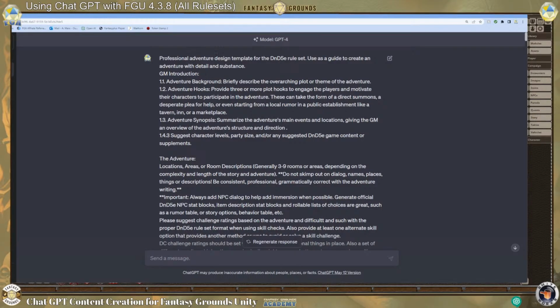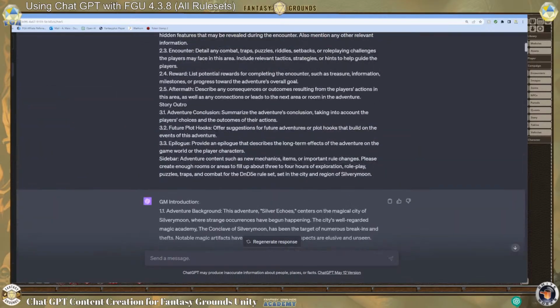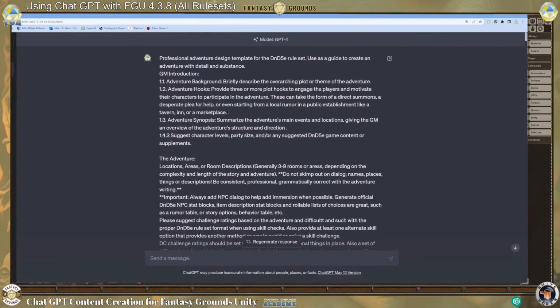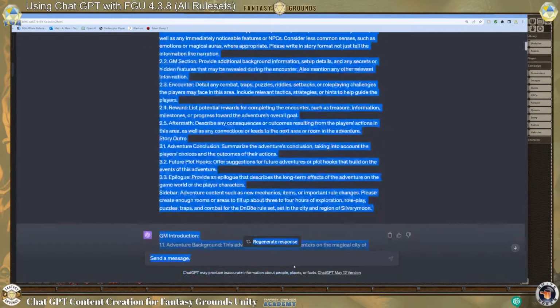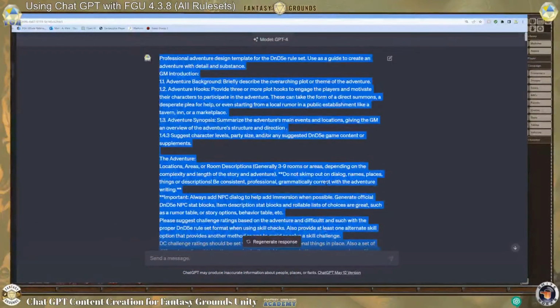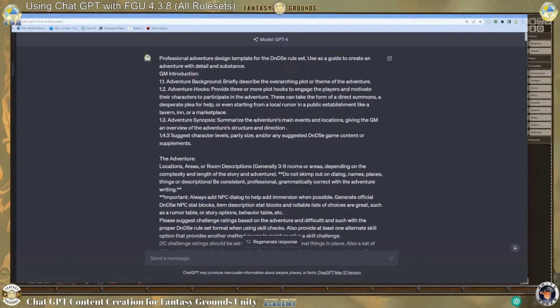And then what I've fed it here is this big template that I created in a separate document that I have stored. So this is something that I'm going to use over and over. And I advise that if you're going to use a program like ChatGPT, that you do the same thing. So what this says is create a professional adventure design template for the DnD 5e rule set. Use as a guide to create an adventure with detail and substance. So this is my opening for a prompt that I might use in any given situation.